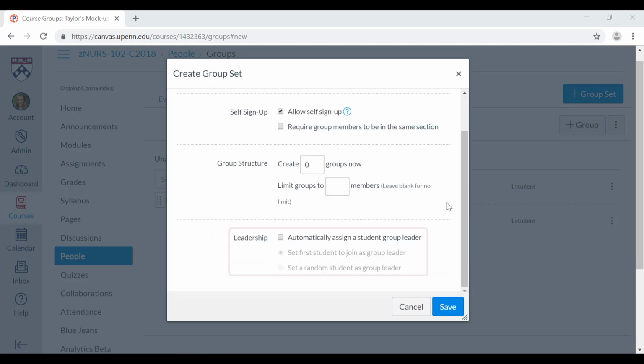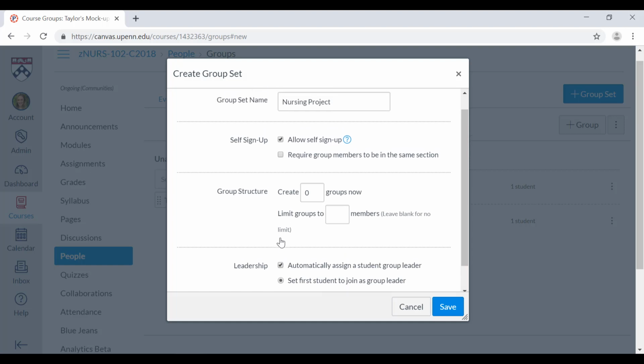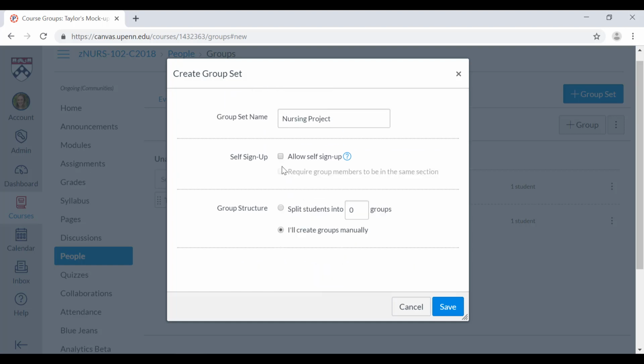There's also a leadership section where you can assign a group leader. This can be either the first student to join the group or a random student. As group leaders, students can manage members of the group and edit the group name. But let's say you don't want this student to have so much control. Instead of self-sign-up, you could either split them into a random number of groups or manually create the groups.